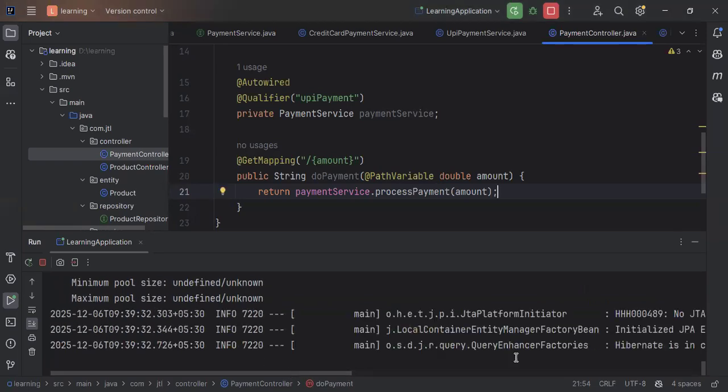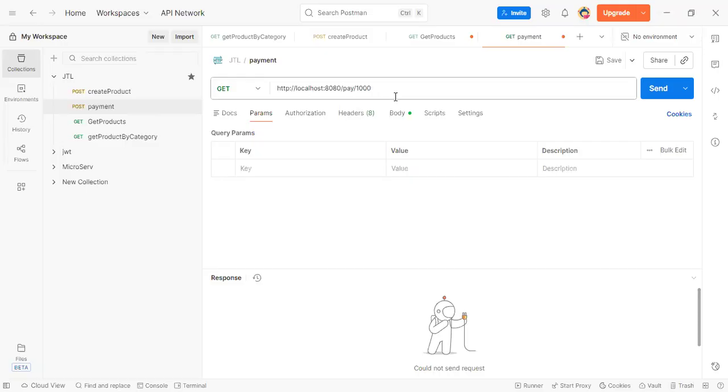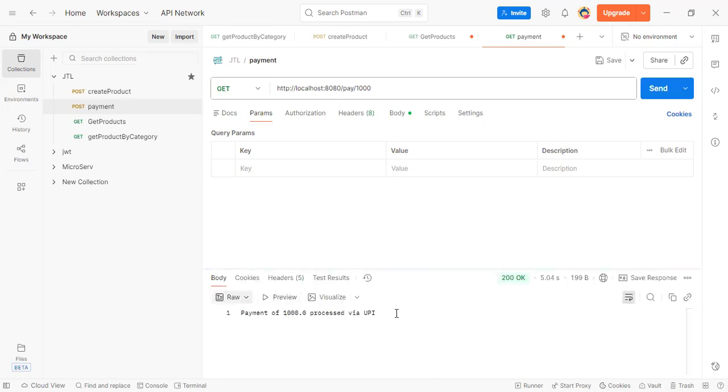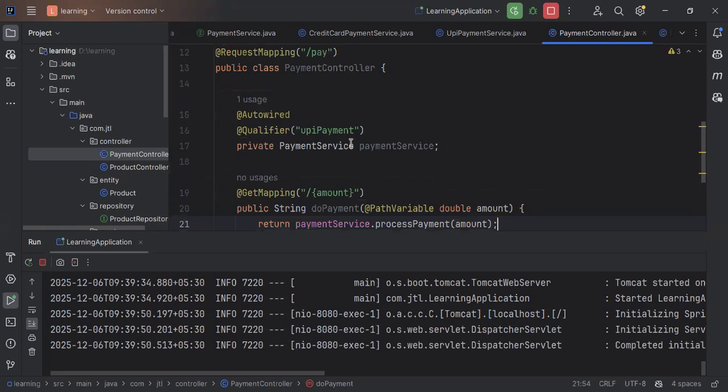Our application has almost started on port 8080. Now I will hit this sample endpoint, passing an amount. Previously after hitting this, we got the error: required a single bean. Now, if you see, the payment is processed via UPI because we have injected the UPI payment. If we inject the credit card service, then it will process that payment through credit card.